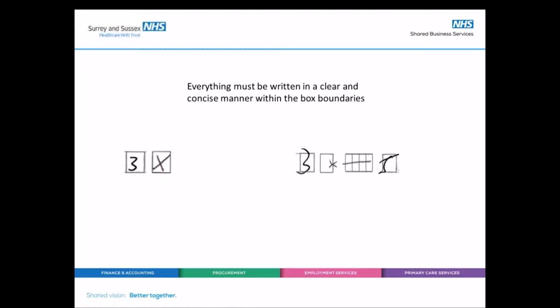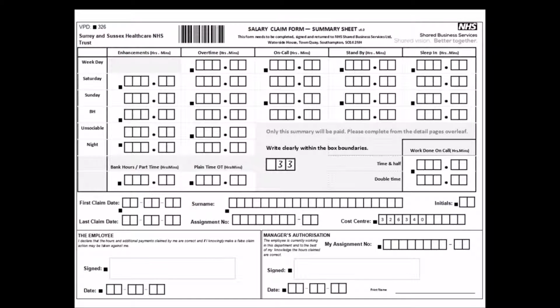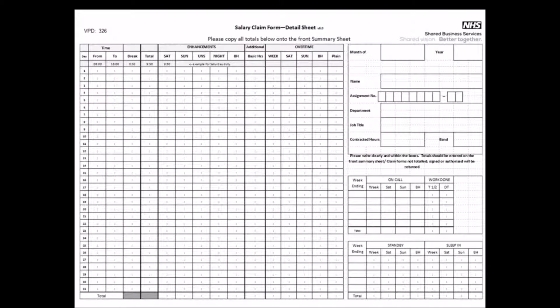I'm now going to talk you through what the claim looked like. The claim is in 2 pages. The first page, which we refer to as the summary sheet, is for you to write down the total hours, enhancements, etc. that you have worked in order that payroll can pay you properly. The second page, which we refer to as the timesheet, is for you to write down your shifts.